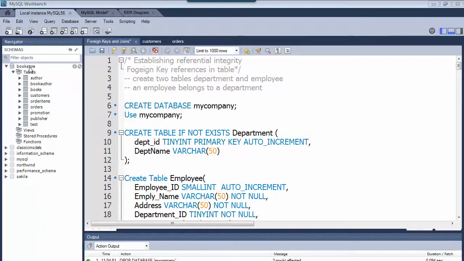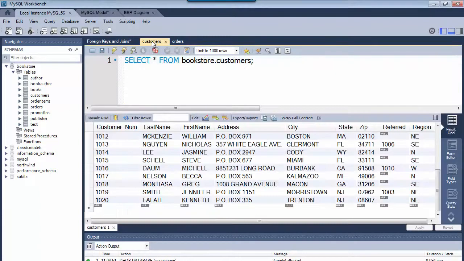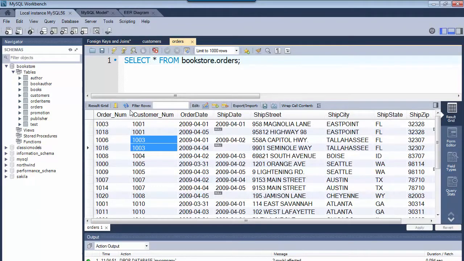So taking a look at my bookstore, it has all of these tables. The ones we're going to look at right now are the customers and orders. In my customer table, I have a customer num and then information about those customers. In my order table, it's a list of all of the orders, but notice it also has a column called customer num. So the idea is I've linked these two tables through a common column, and in this case it's customer num. For instance, customer 1001 has placed two orders, 1003 and 1018.